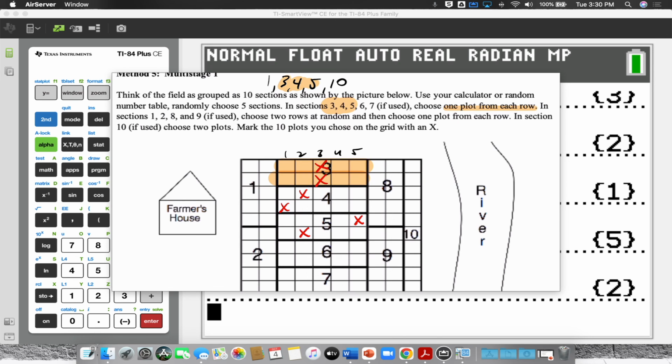Okay. So it says if you chose 1, 2, 8, or 9, you're going to do the same thing, but instead of rows, you're going to do columns instead of rows. Like I chose 1. So I have 2 columns, sorry. I'm going to label each one 1, 2, 3, 4, and 5, and I'm going to do the same thing.